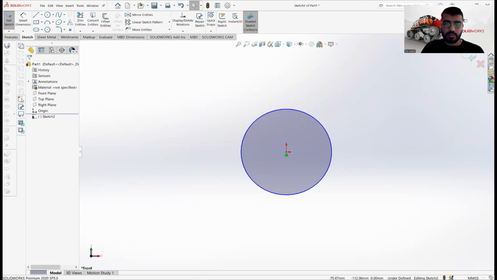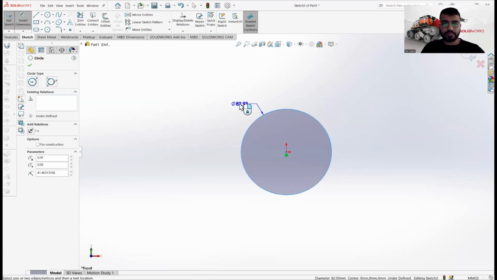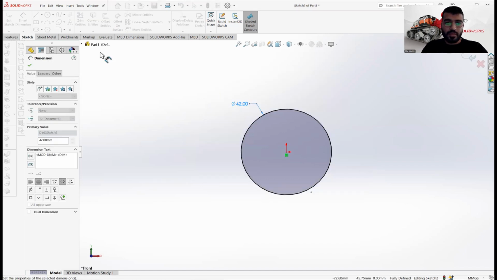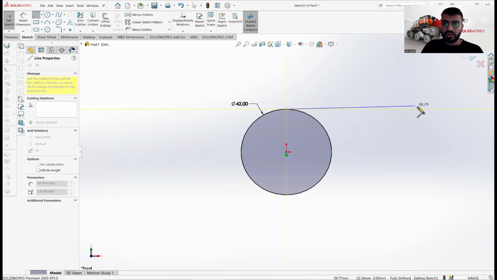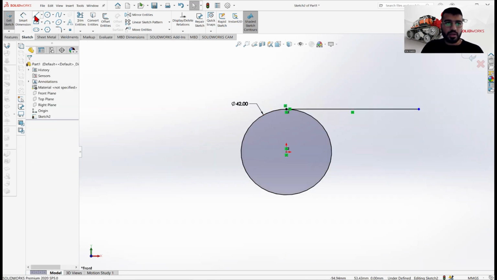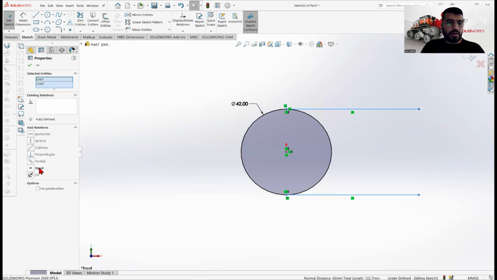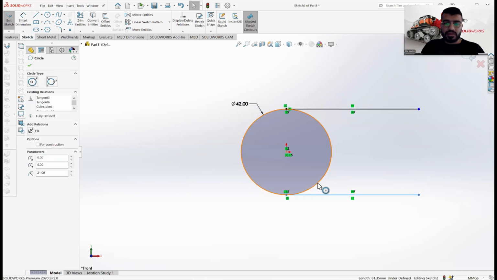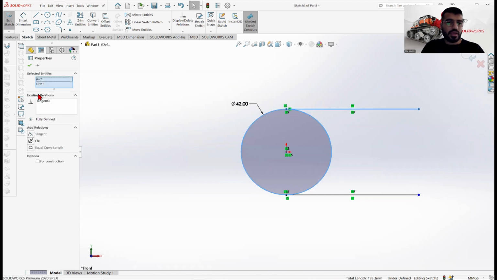Circle. Diameter of the outer circle is 42 millimeter. Then let's draw the tangent line, like here, on the edge mentioned in yellow. Another line there, also tangent to the circle, like mentioned in the yellow edge here. These two lines are equal. This line controls that this circle is tangent. This line controls that this circle is also tangent as mentioned.